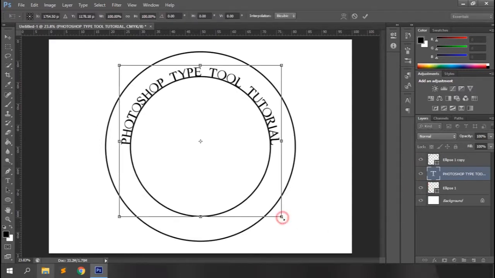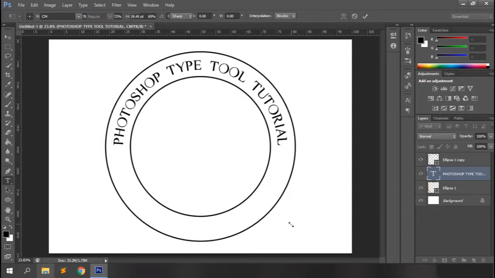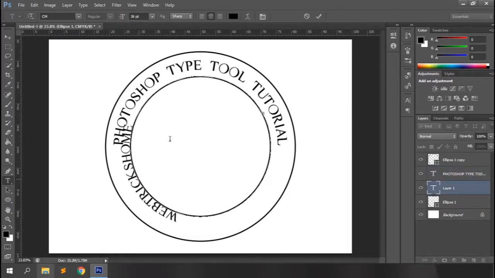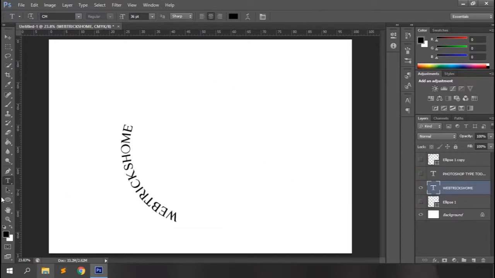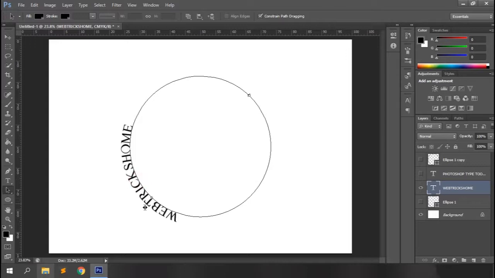Let's transform the text a bit to best fit the ring. Well, that looks good for me. Again, I'm going to select the same circle and type in the path. Again, hide the circles. Go with the path selection tool and move the text to the bottom. And flip the path inside by dragging the point inside the circle.